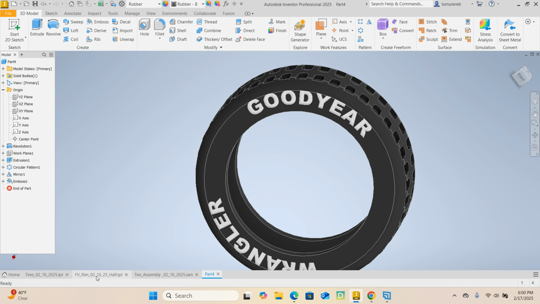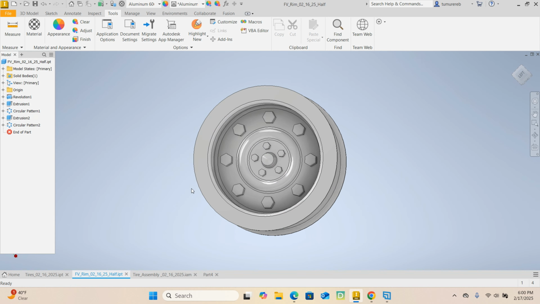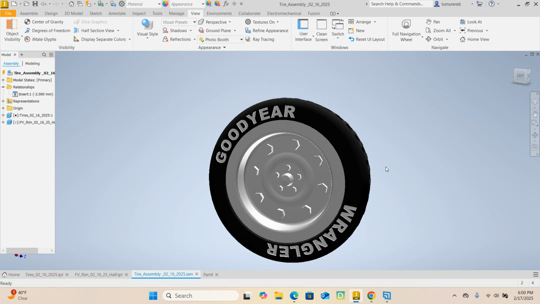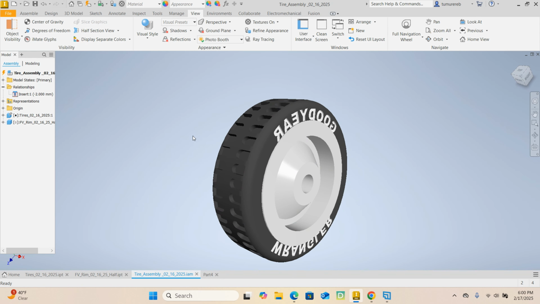Remember, we're gonna do a rim. I don't want to make this too long. Next we're gonna do a rim and then do a quick assembly, put them together, and yeah, that's all.